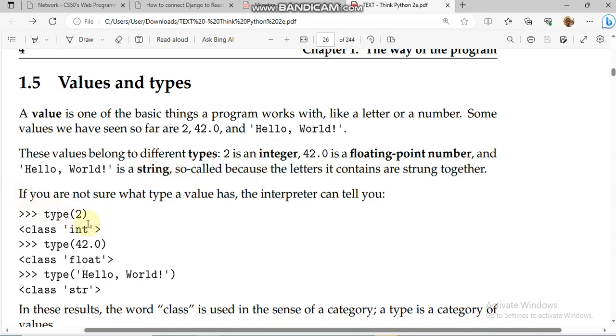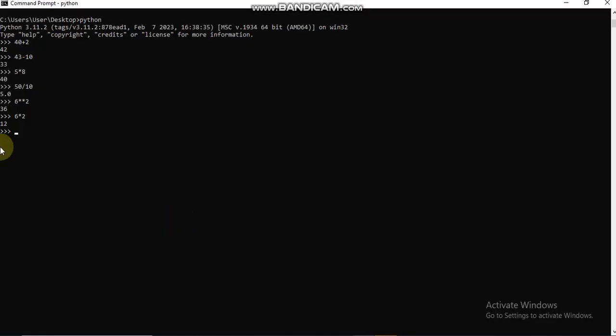So now let's look at the data types of some of these values that we have worked with. Going back to our terminal, if I want to get the type of any data, I use a function called type. This is a function called type to get the data type of any value. Let me pass a whole number to it first, which is 2. Then I press enter, and it returns that 2 is of type integer.